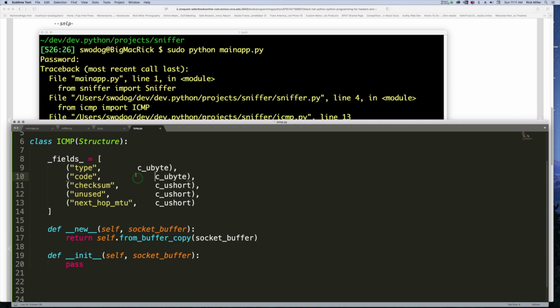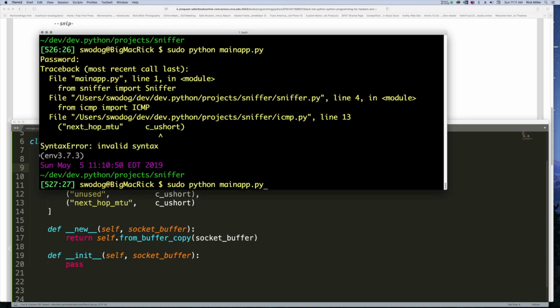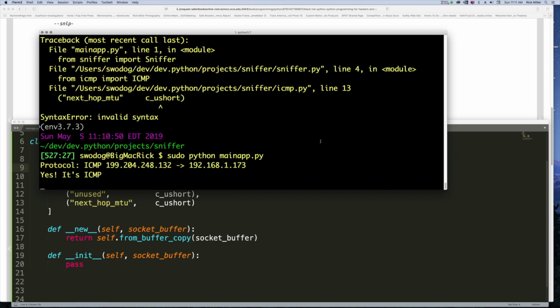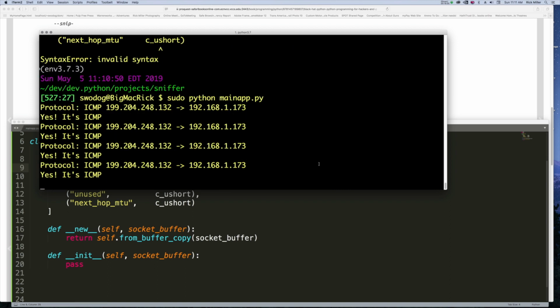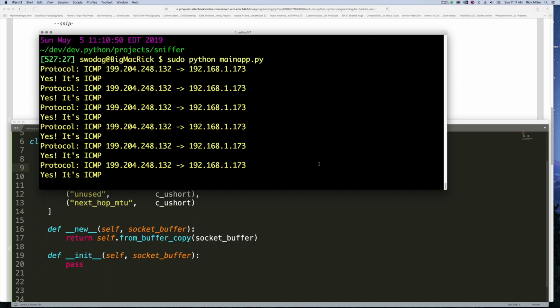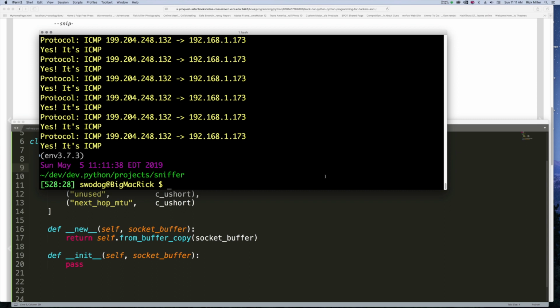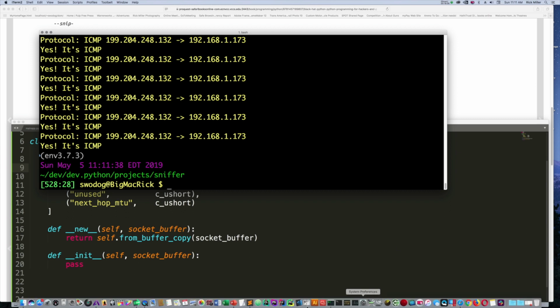That's a beautiful thing about programming, though. If it doesn't work, it doesn't work, and you've got to fix it. All right, so let's go back in here. Okay, so now we see, right? So that's our little test. It's just verifying that, yes, it's ICMP. Yes, it's ICMP. All right. So then that quits. Let me go back and stop my ping.